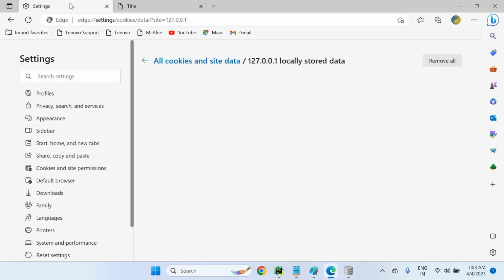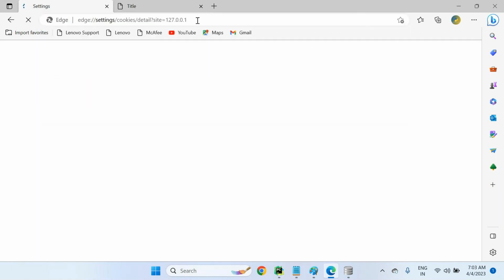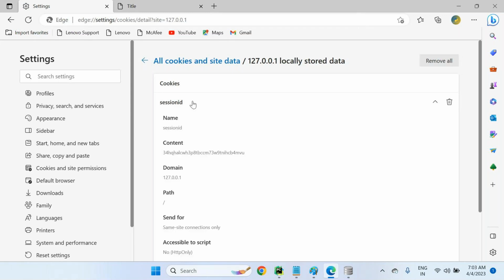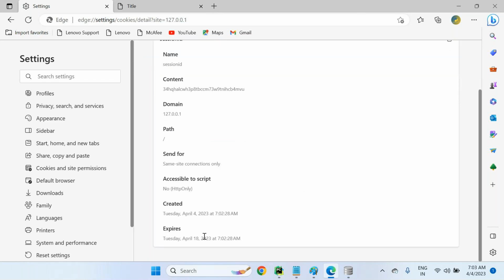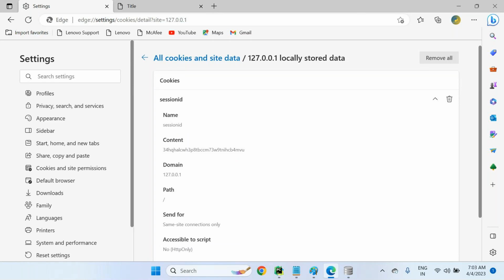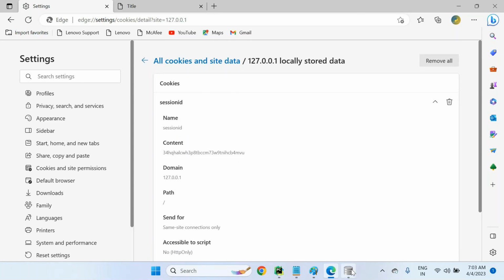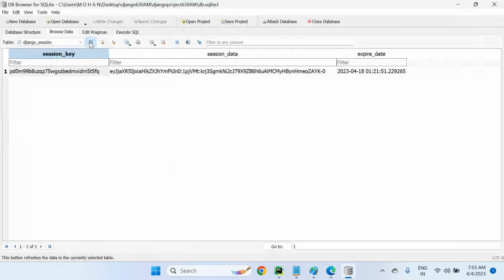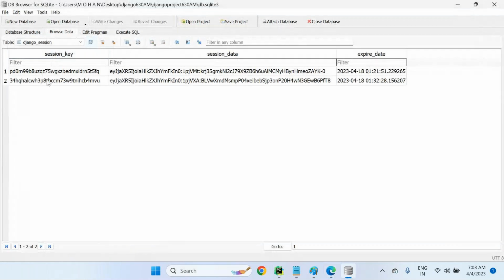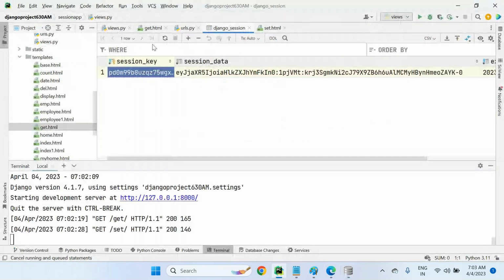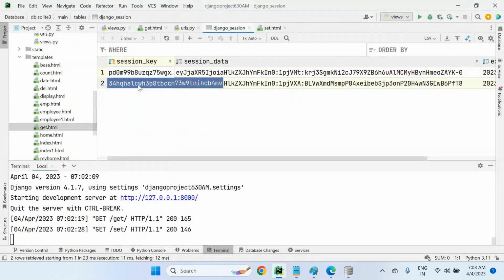Look at this, I'm refreshing this browser also. The session ID name is sessionid, and this content is the new session ID. Again it has an expiry date, again 14 days more. Now you can see in the Django session storage, a new session ID is created, starting with 34 and ending with VU. Even in this Django underscore session table, a new session ID is created.